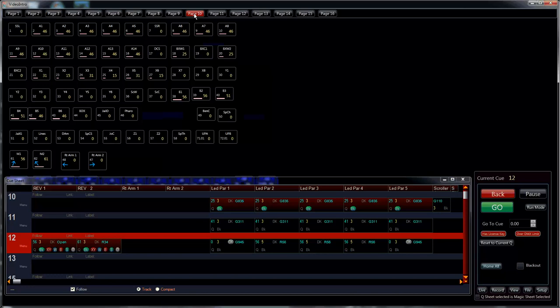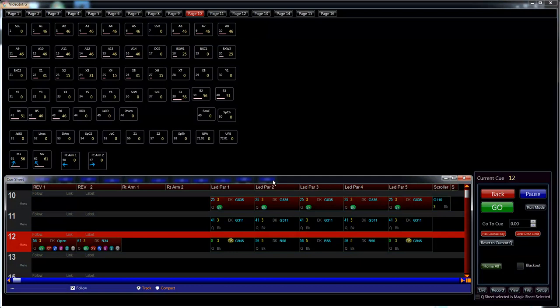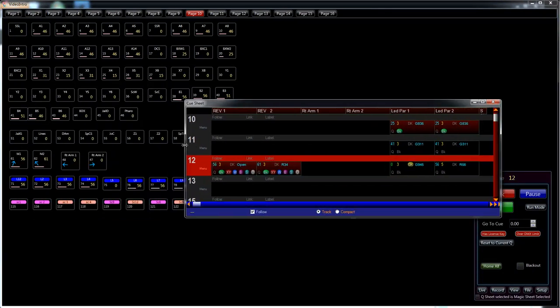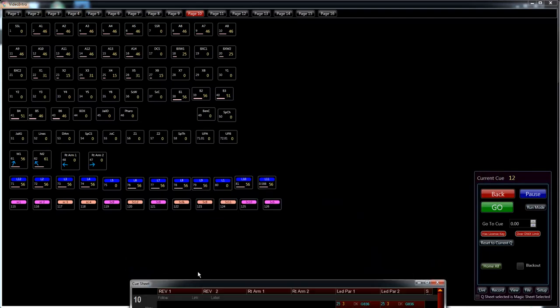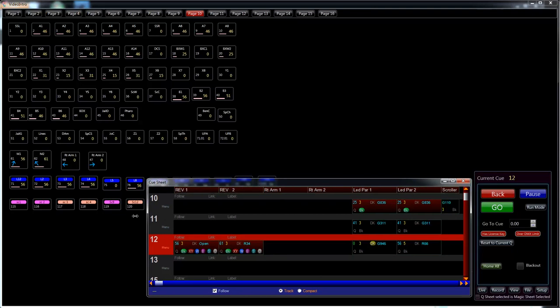Let's look at some other parts of the display. At the bottom of the screen is our cue sheet. The cue sheet is a separate window that can be resized and placed anywhere you want, even on a separate monitor. For this video, we'll just park it out of the way at the bottom of the screen.